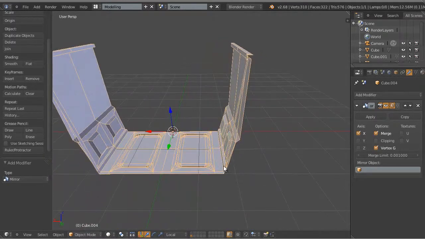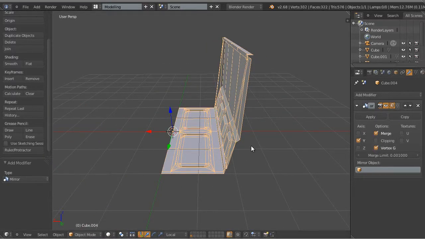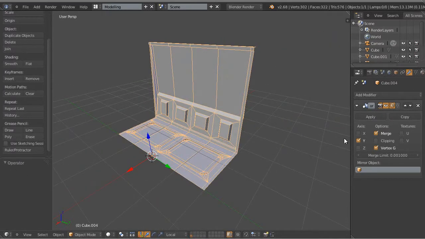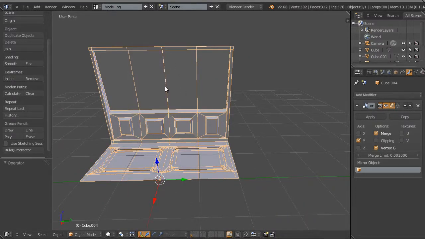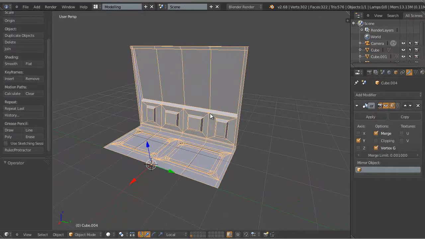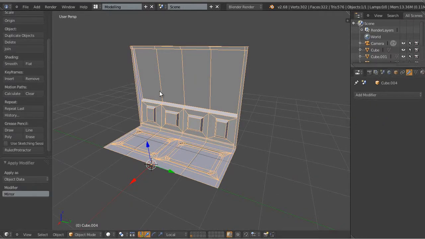Again, by default it mirrors on the x-axis. I want to mirror on the y. I also want to make sure, press Ctrl Z to undo that, just transformed it there, but I want to make sure that I have the merge checkbox ticked to ensure that all the central vertices between the mirroring are going to be merged together into one, so we don't end up with doubles. And I'm just going to click apply to bake in that modifier into this mesh.